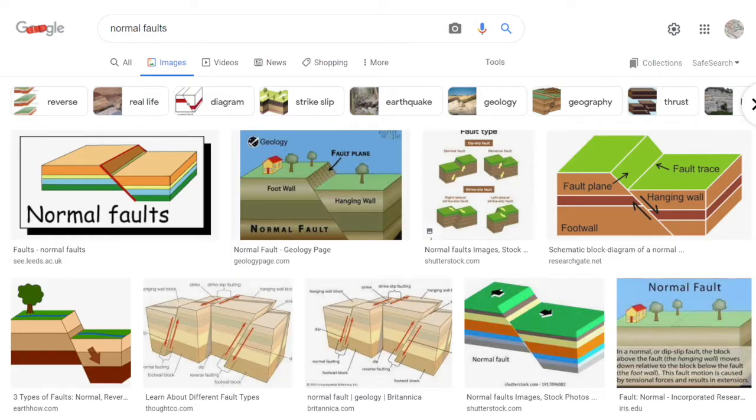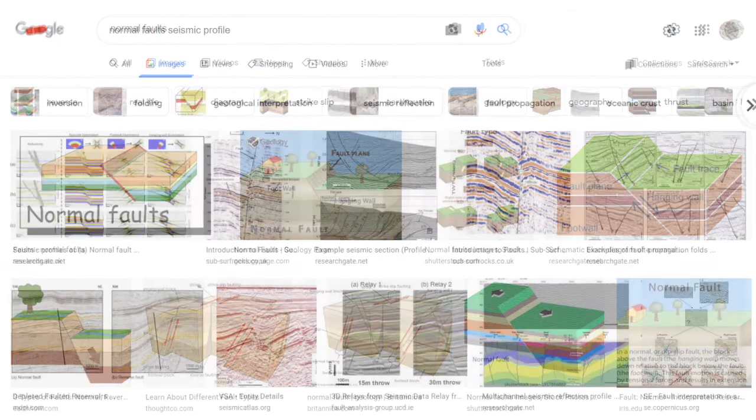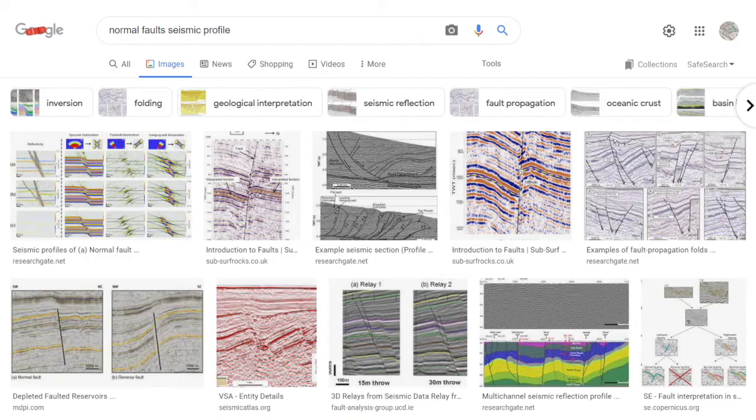So there's the Google return for searching for images of normal faults. There's some diagrams on here that I can recognise actually. And let's now refine this, because I can't see any seismic profiles on there, by typing in seismic profile. And now we've got a whole pile of images in here. Again, some of which we can recognise. One of them that's returned is actually from the Virtual Seismic Atlas.